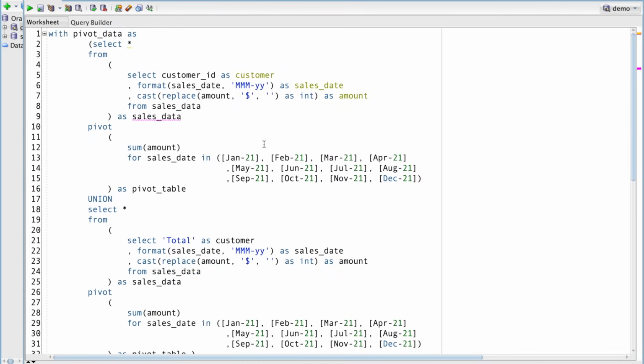I'm not going to write this query from scratch, simply because the query is 90% the same in Oracle. There are just a few syntactical differences that I'm going to explain now. Other than that, the logic, the flow, the use of pivot, everything is the same. So we'll just see what the differences are.